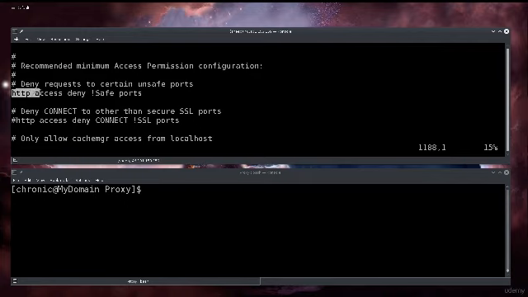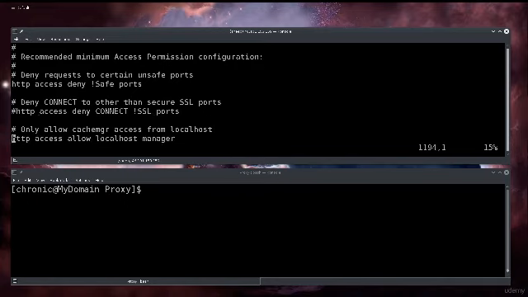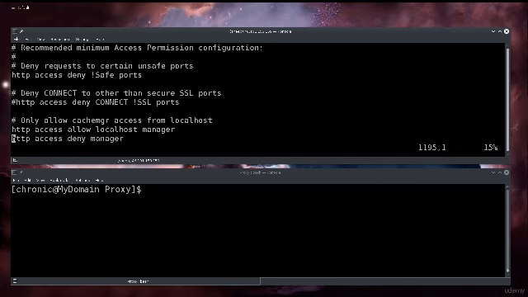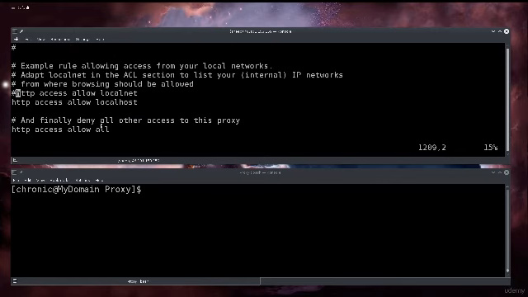Okay, so this is the first line which you will need to change. There's going to be a hash in front of this, so you just need to remove that hash. It says deny requests to certain unsafe ports, which is basically if it's port 80 or something like that, the connections are gonna get dropped, which is not something that we want. So go ahead and remove that. And then we go down, http_access allowed, deny, just leave that as it is. Manager, that's fine.